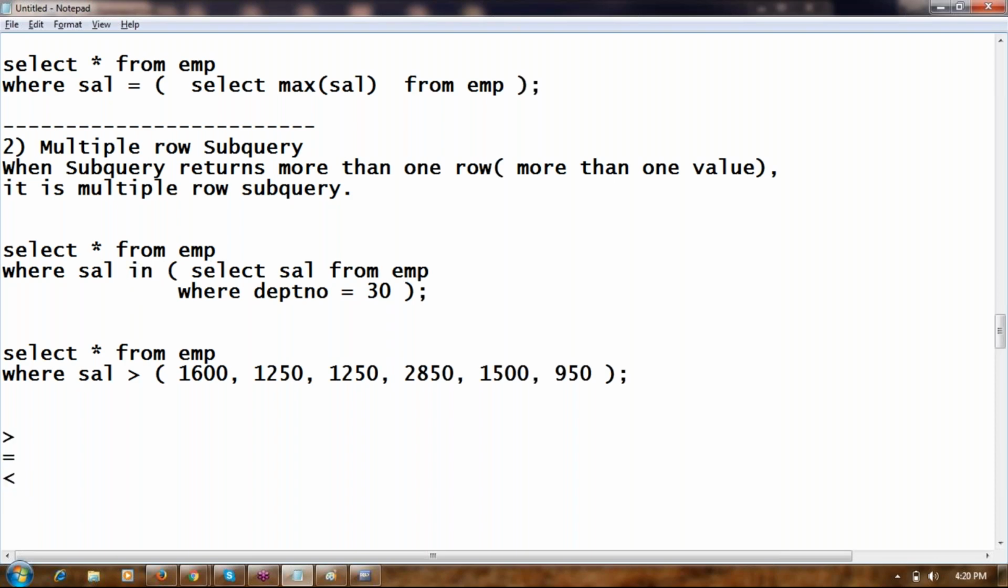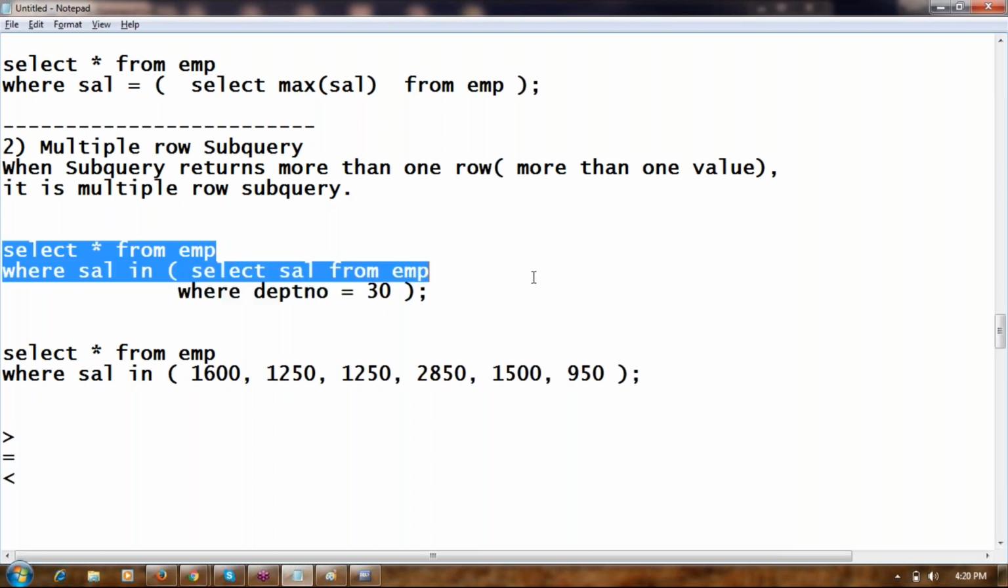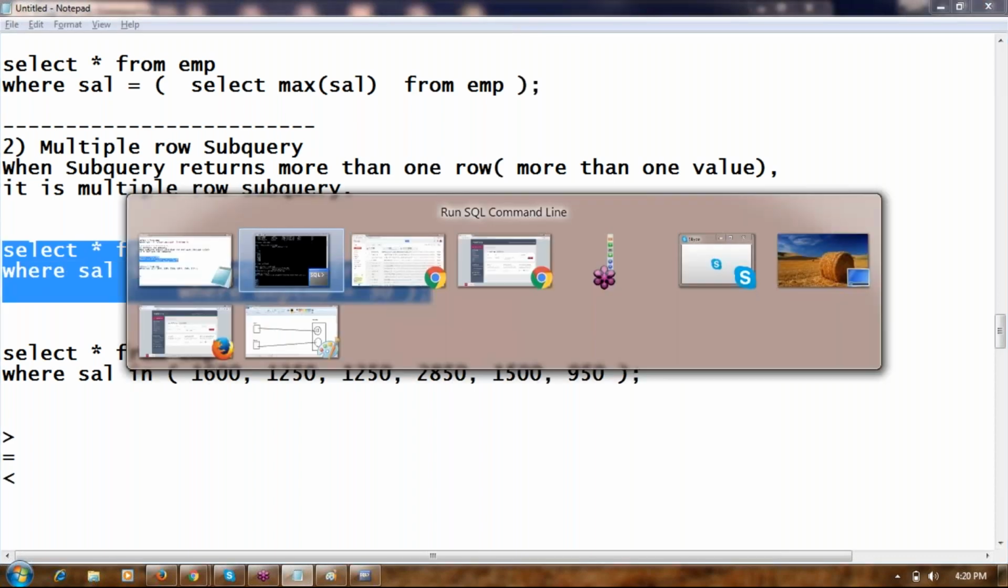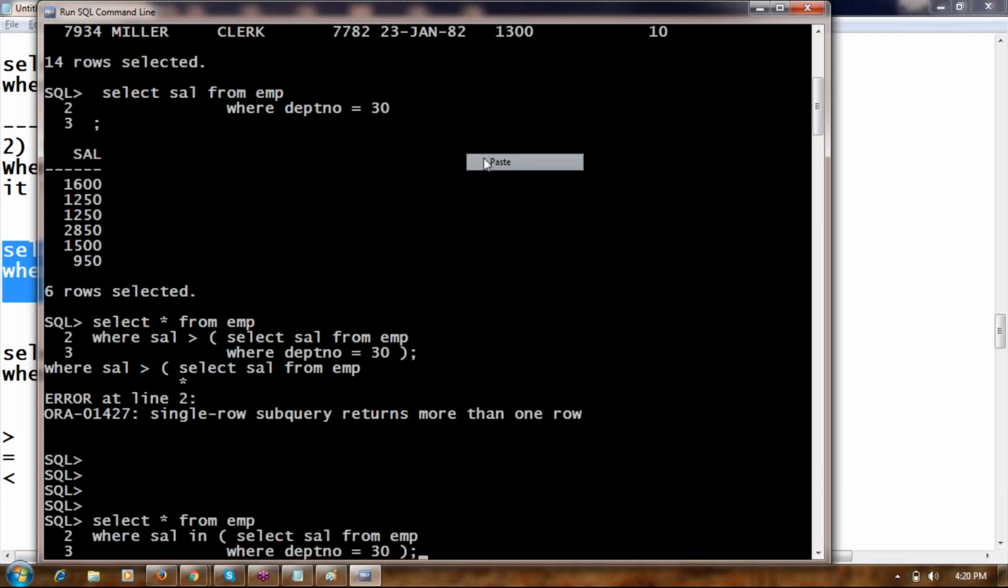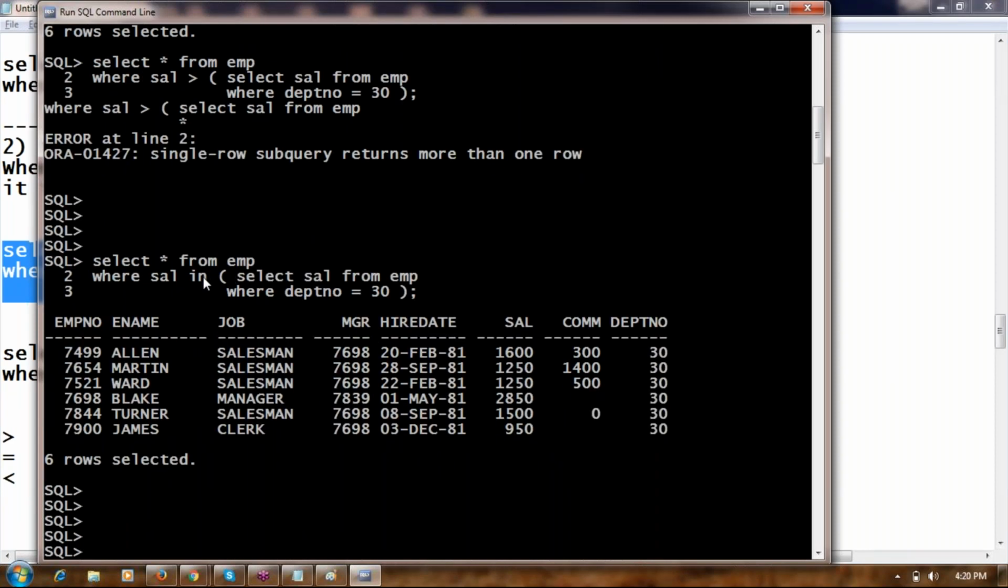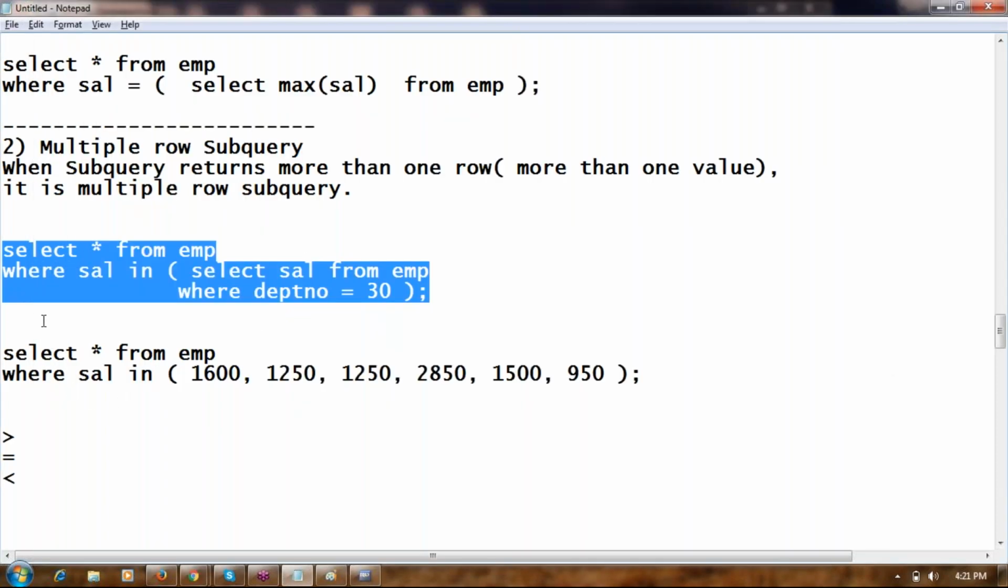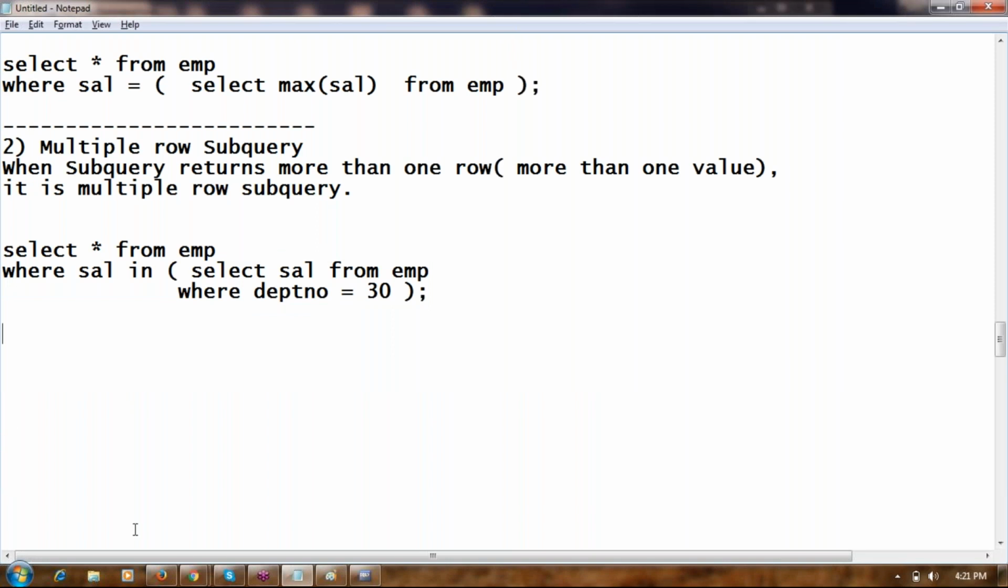In will pick up the values which match the list of values, and then the query will execute. So when you're dealing with multiple row subqueries, we need to use a special operator, the in operator, because in can consider multiple values. When a subquery returns multiple rows, it is called a multiple row subquery. But most of the time we use single row subqueries rather than multiple row subqueries. Am I clear? Yeah, correct.